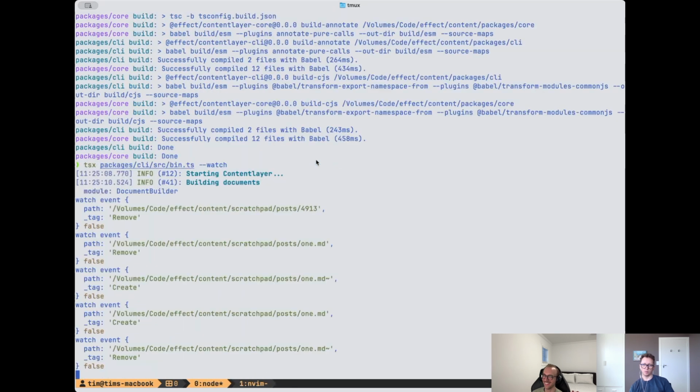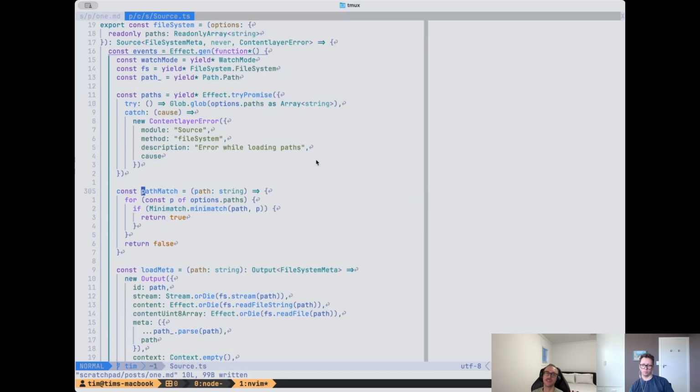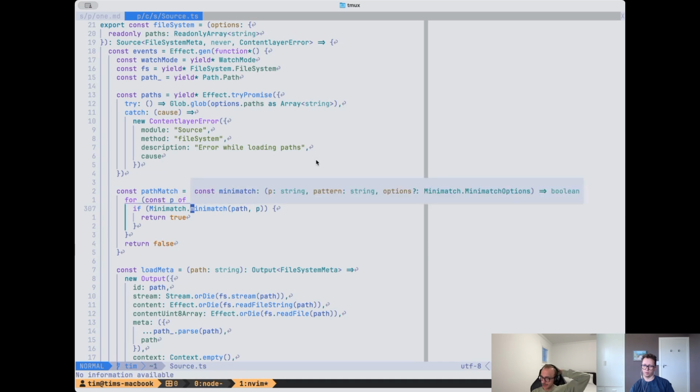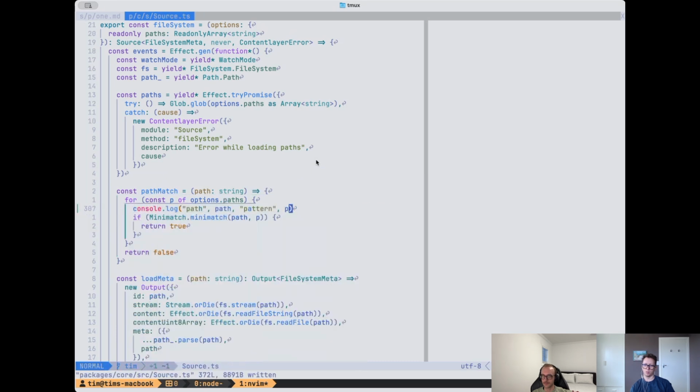False. Okay. So what is path match? Doing minimatch? Oh yeah, okay. So let's pull up the docs for minimatch. So what are we trying to do here? Pattern. So we've got an array of patterns here, and then we just want to make sure that that matches the path that we give it.